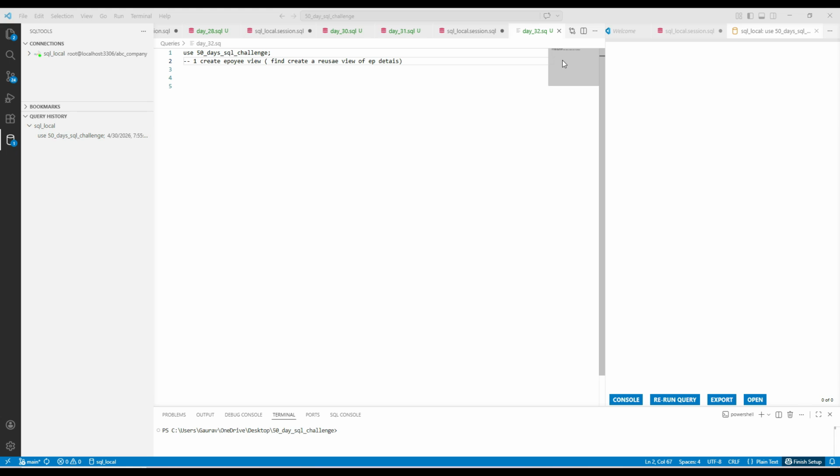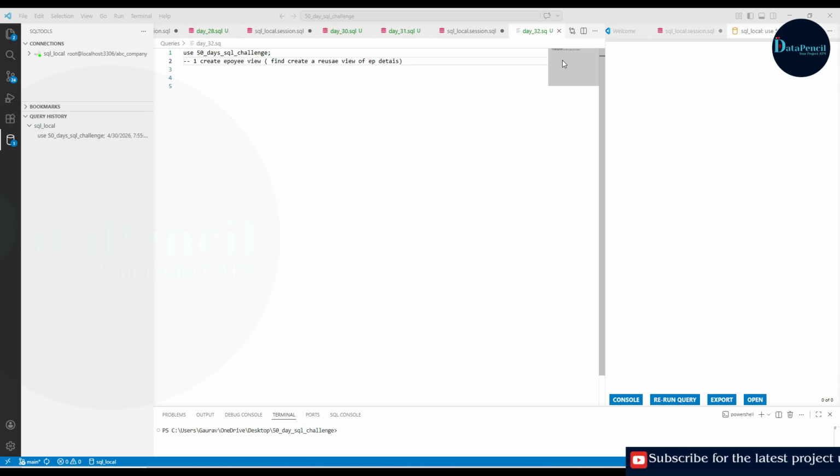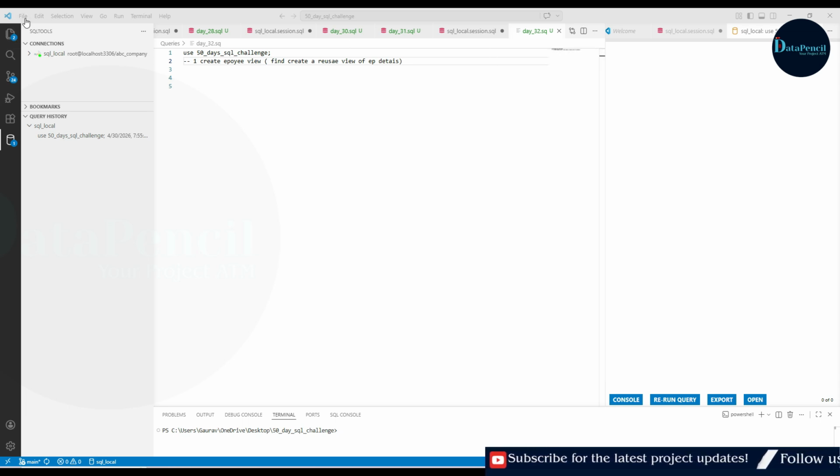Today it's our day 32 and we are going to practice queries that are based on view. View means a saved SQL query, right? It means we are going to save a logic so that we can use the same logic repeatedly. There is no need to write the same code again and again. What we will do, we will save our query in the form of view and then we will reuse it whenever it's needed. Alright, so let's begin with our first query.